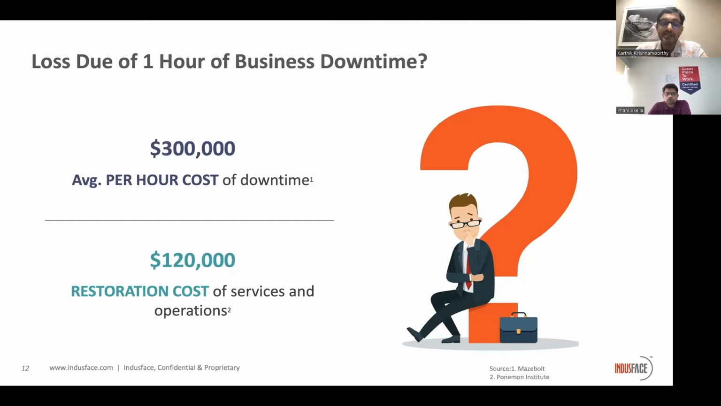Coupled with that is the other side of things. The site still has to come up. It's currently down, it's under stress. How do you bring it back up? So you have to get your engineers in place. You might have to get consultants. You might have to spin up more and more infrastructure. All these things also add to cost and operations, right? So there is a big cost due to 1 hour of business downtime. And unless you can fix the problem, an attacker, as you can see, finds it very easy to launch attacks, right?